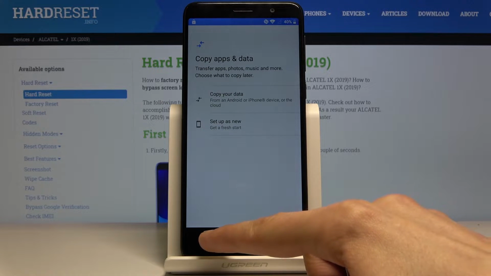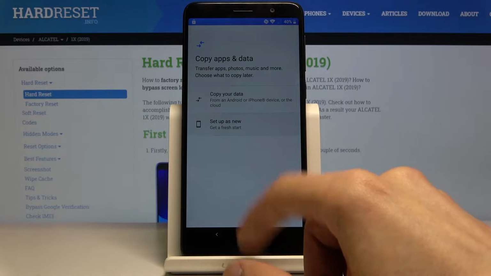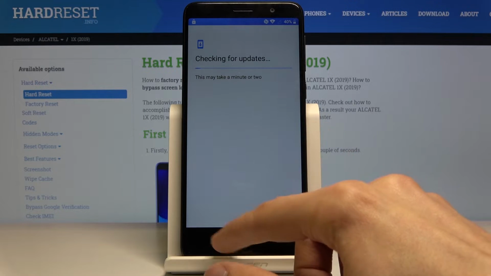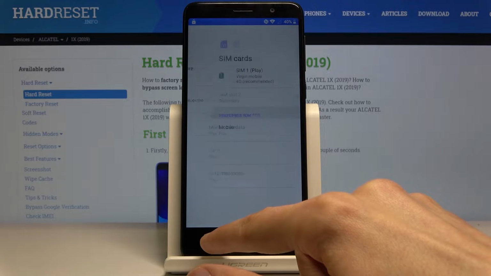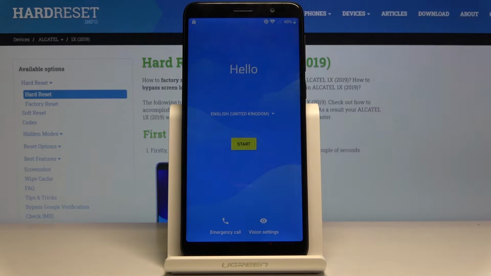Once you connect to Wi-Fi, it skips the page because I'm already connected, as you can see. Once you connect to Wi-Fi, you can then go back to the first page right here.